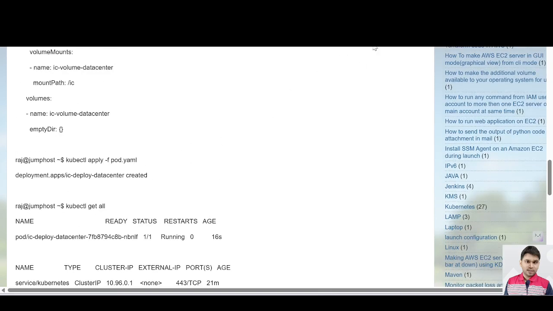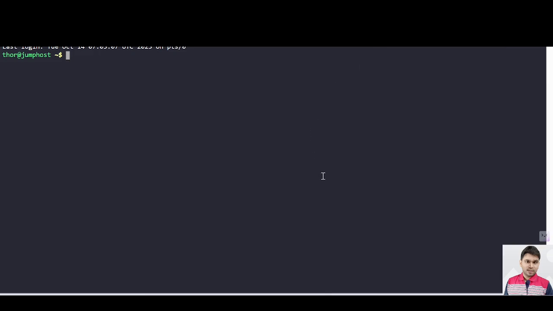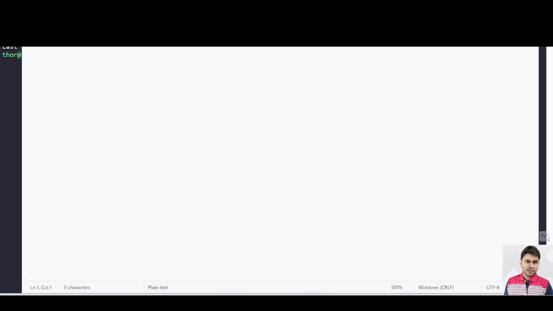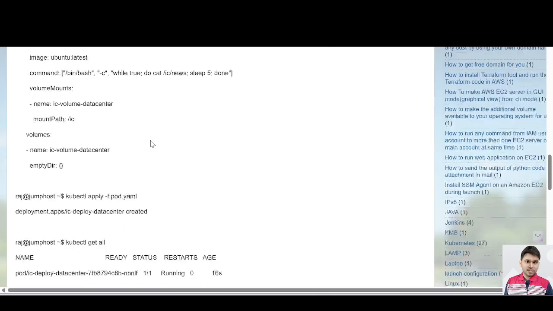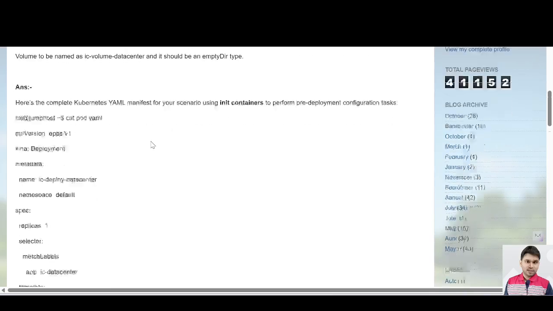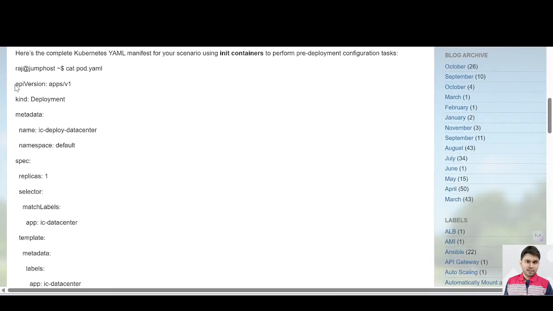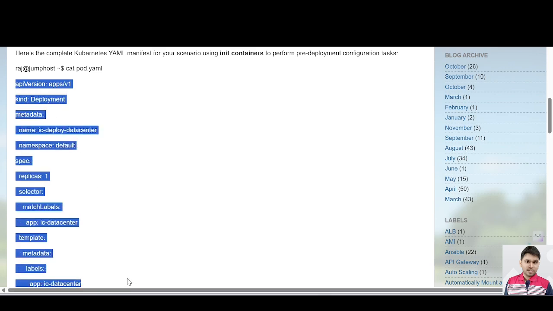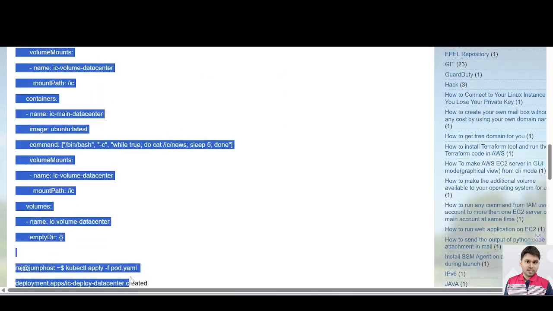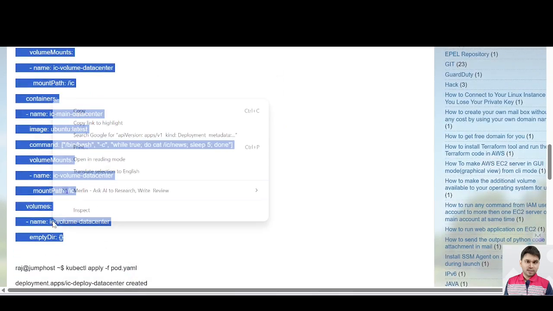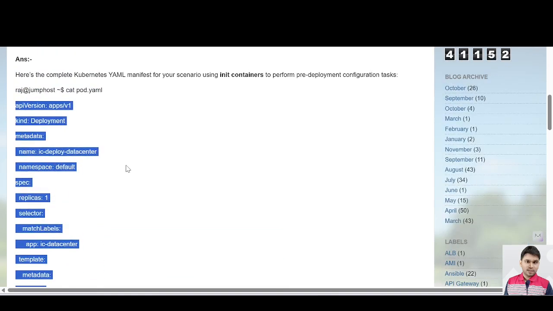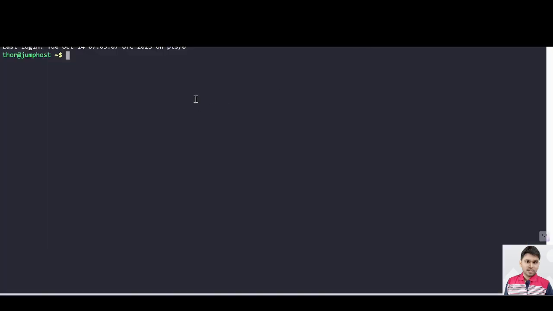So let's go to our production cluster. This is our production cluster, and let's copy and paste our YAML file. We can copy the YAML file from our blog link, and I will give the blog link in the resource part of this video. Just copied it. So this is the YAML file I have copied, and let's go to the production cluster and create one file, let's say pod.yml with vi. Then let's paste whatever we have copied.